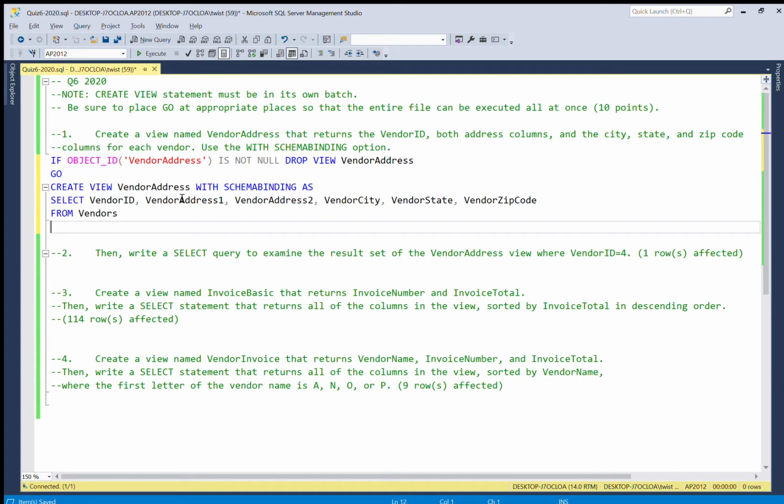So this is for number 1 first. Again, like I said, we check whether or not that object, or in this case, the view vendor address, is already in the database. If it's not, then we're going to drop it first. And we need to put go right before the create view statement, so that the if statement is within its own batch, and create view is in another batch. Now let's execute this.